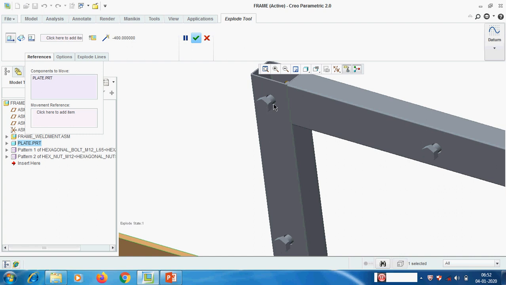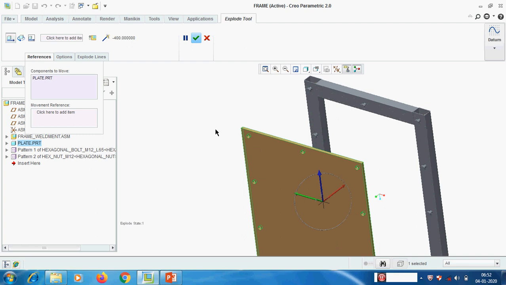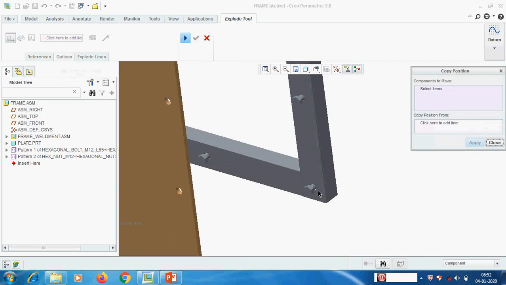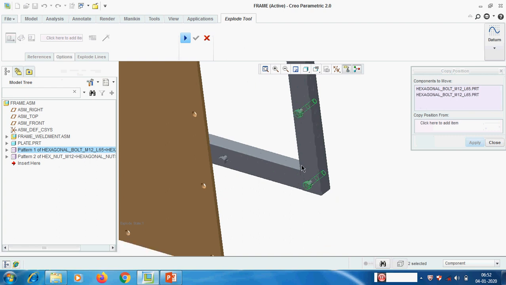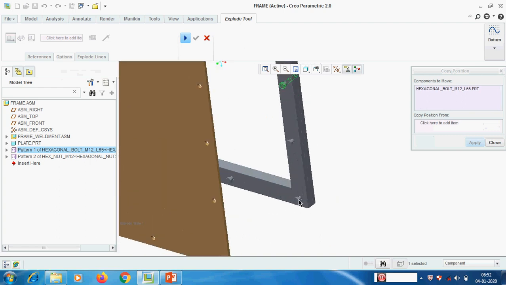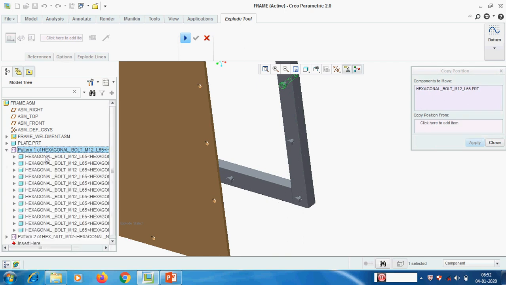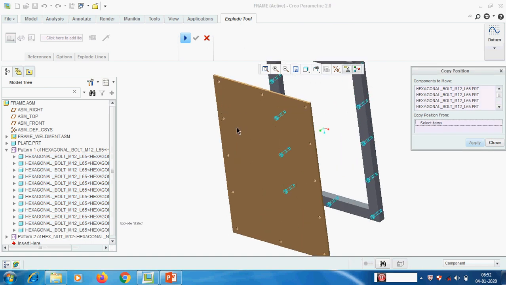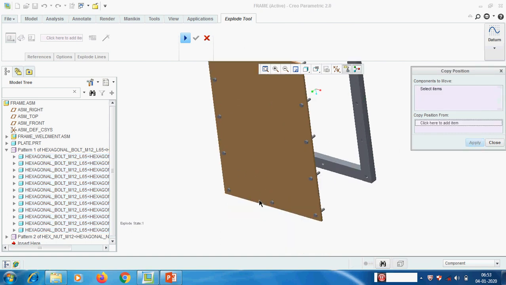Then I have to bring all the bolts. See, bolts are here on the frame, but the bolts need to be on this plate. So I am going to create copy position. I just moved this. In the copy position, I have to select all bolts. By pressing shift, you can select all bolts. I have selected all the bolts. They should be on the plate. So I am picking the copy position, this, give apply. Now all the bolts moved to this.